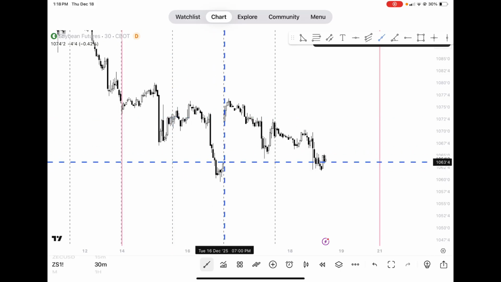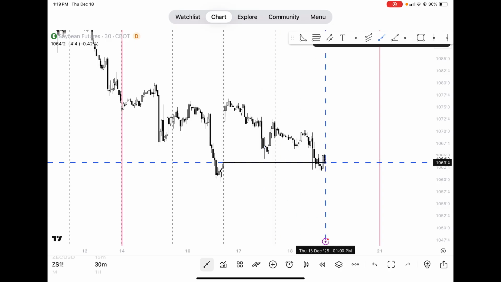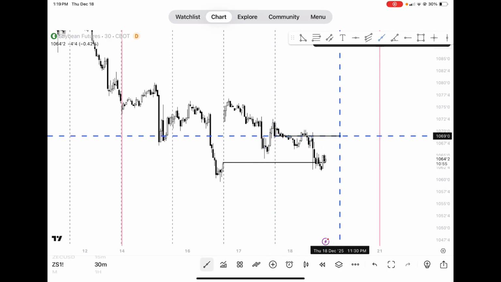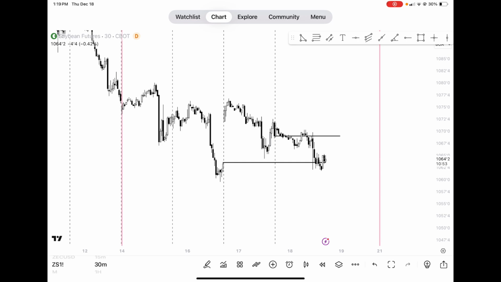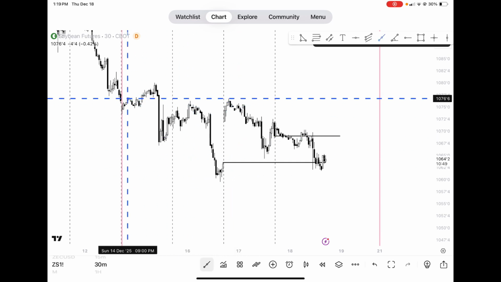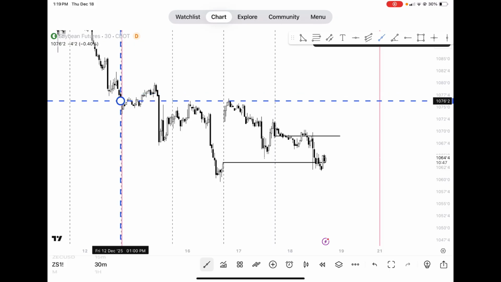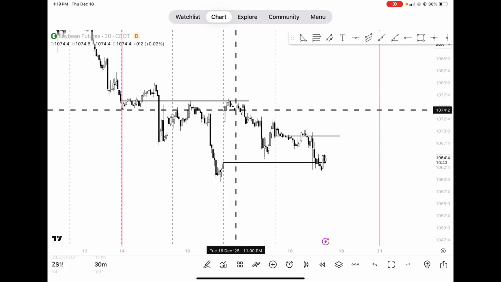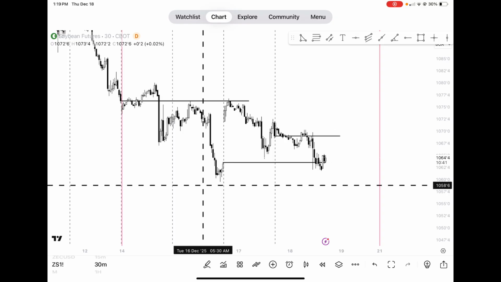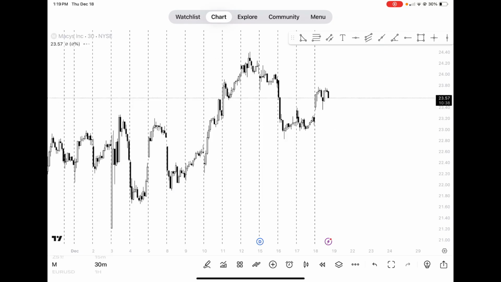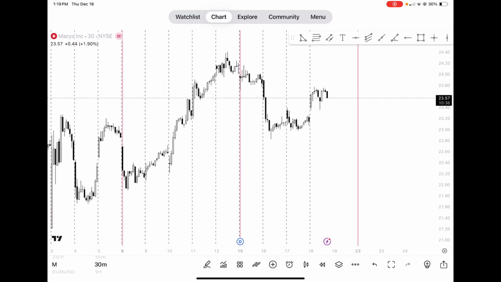2, the close. Right? 4 opened and ran to 2. 2 gapped up. 3 hit previous day high. 3 hit 1. Odd number, odd number. Even number, even number. All right.